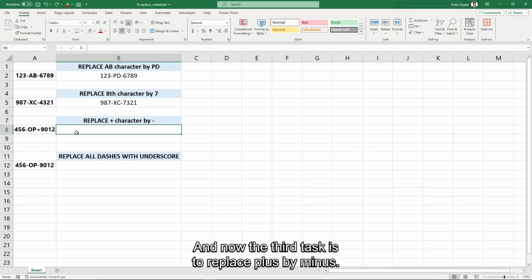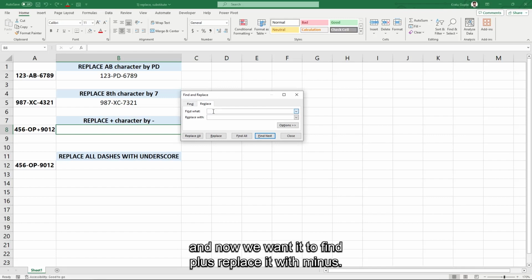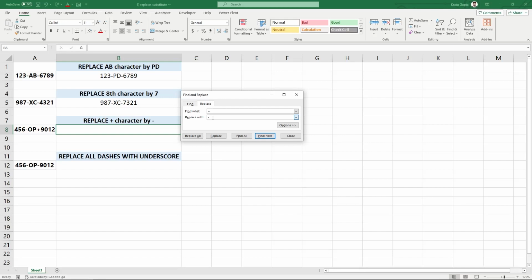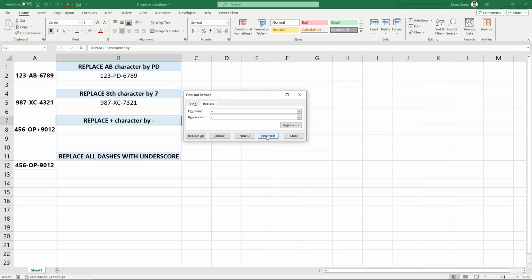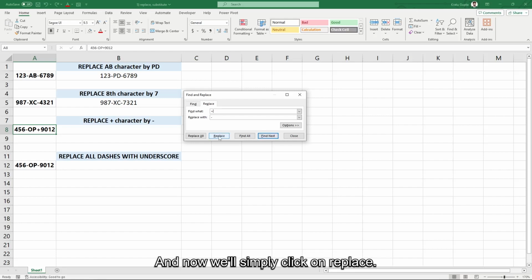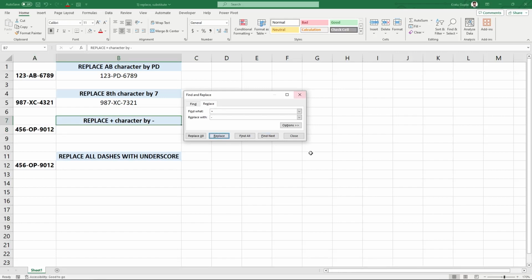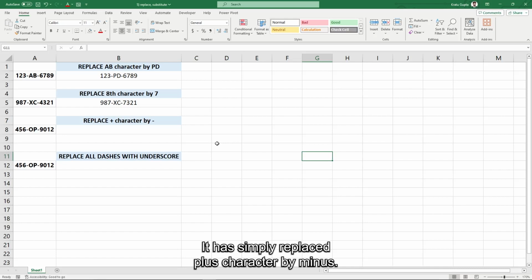And now the third task is to replace plus by minus. So for this, we will press Ctrl H, and now we want it to find plus, replace it with minus, and now with the help of Find Next, we are going to find the plus sign. So it is currently referring to cell A8, which is the correct cell, and now we'll simply click on Replace. There you go. It has simply replaced the plus character by minus.